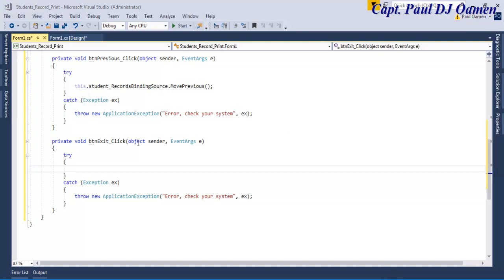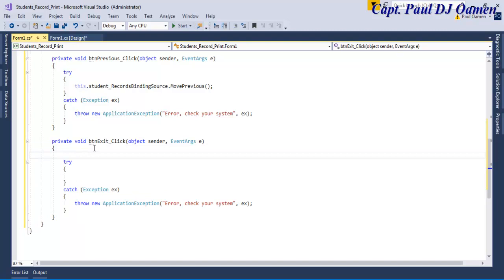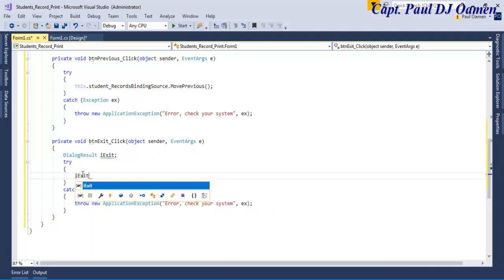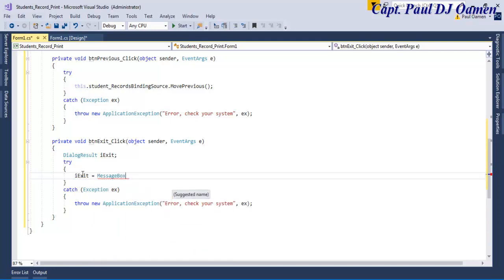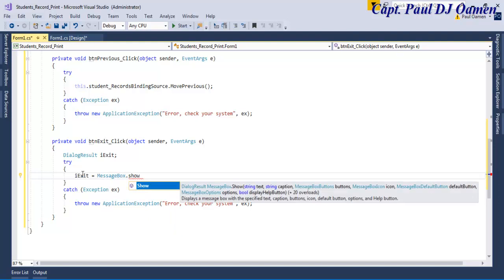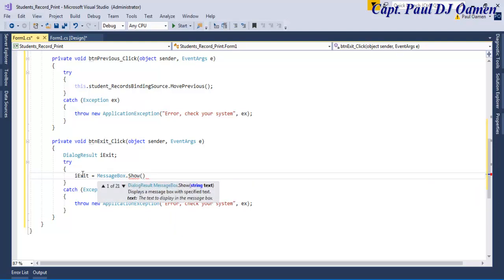Okay, right up here I'm going to declare the following. So dialog result, I'm going to call it exit, and right in here let's enter as follows: exit equals message box dot show, and that is to, let's say, confirm if you want to exit.